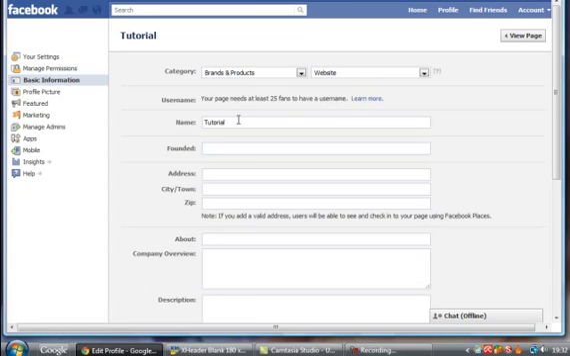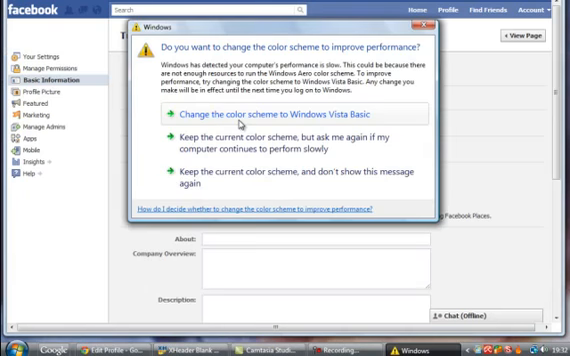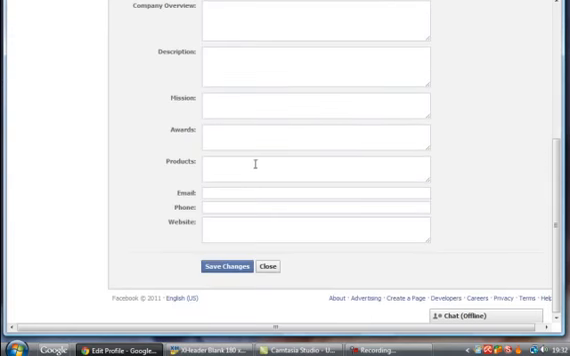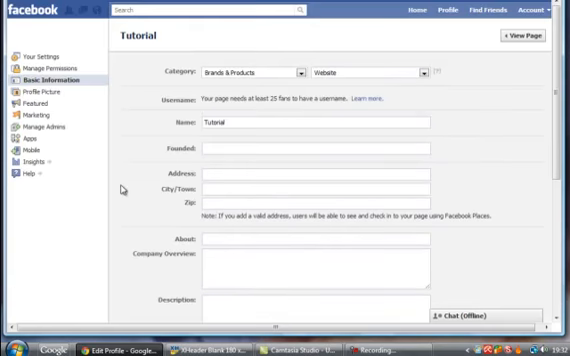So when you start off at the beginning and you pick your category and you want to choose what you're going to call your fan page, make sure it's a name that you're happy with, because you will not be able to change that at a later date. And you can put in any further details you want on your fan page, and when you're happy with all those, just click Save Changes.